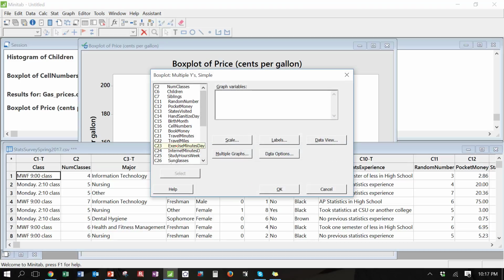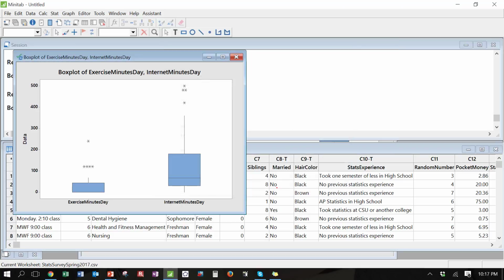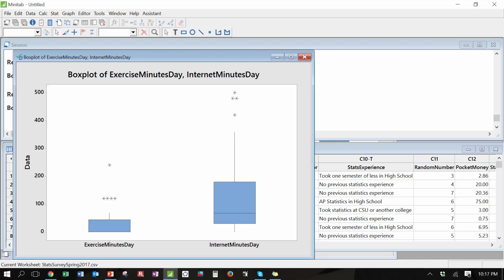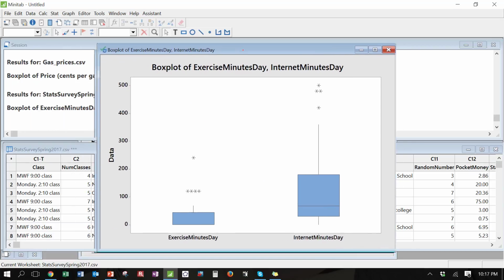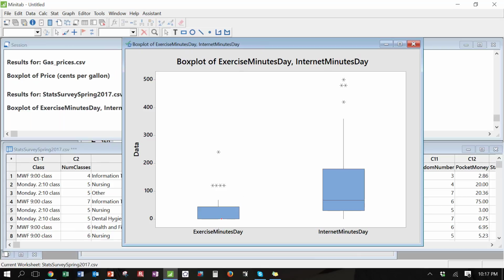And what did I say? So we're going to do exercise minutes and internet minutes. And here we have our plot. Nice. All in the same. It's much easier to compare because they're on the same scale. And you can see very quickly that the class as a whole, the 3 sections, spends more time on the internet than they do exercising.